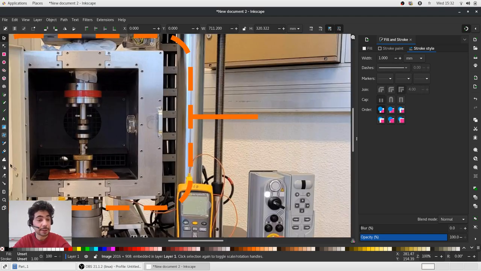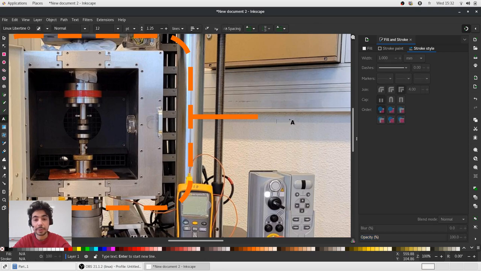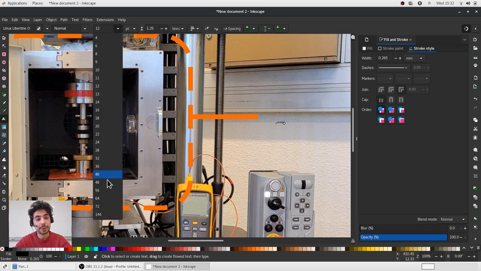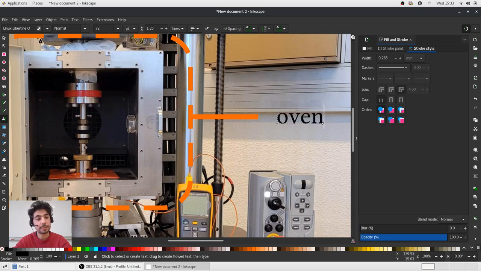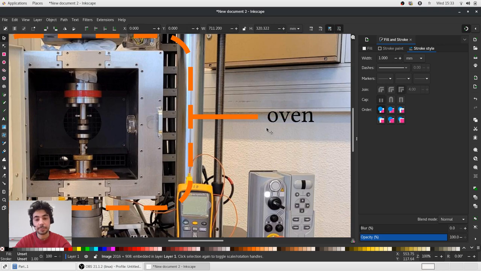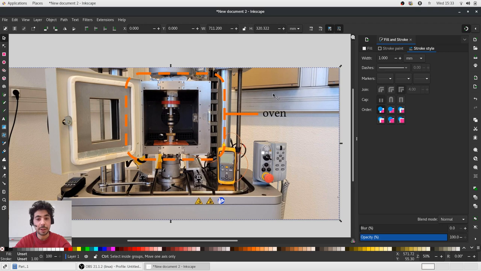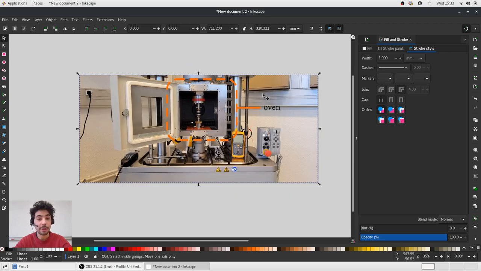Now I can annotate this object. The size will be bigger. Okay. So I have annotated my figure.